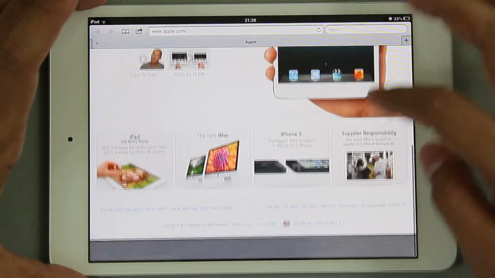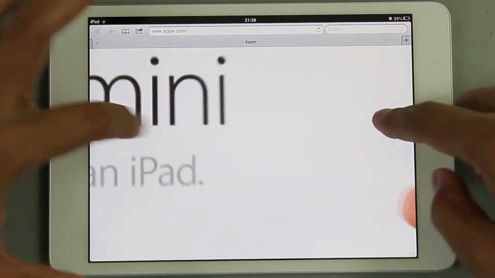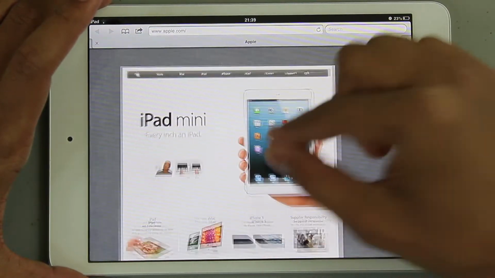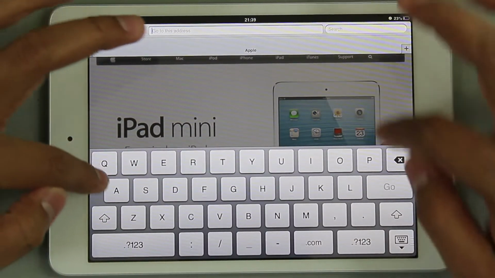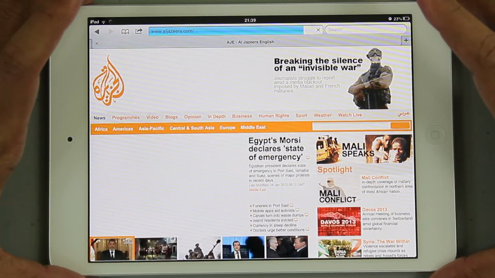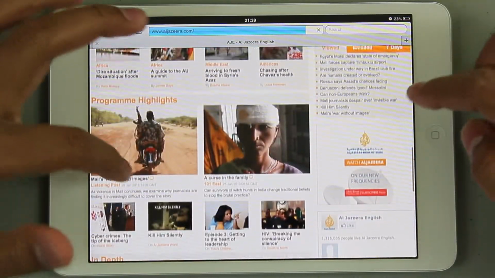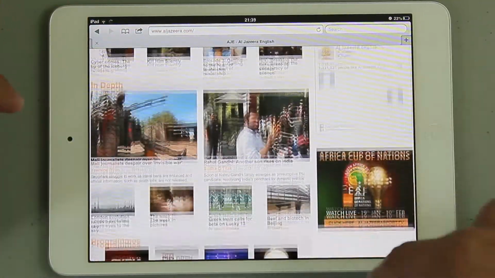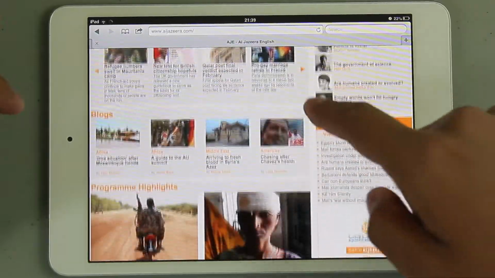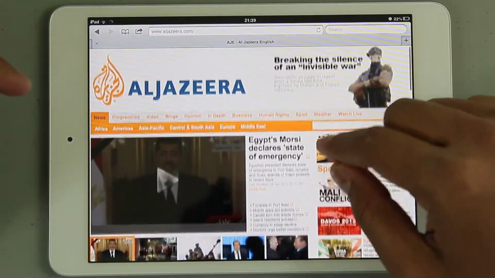iPad mini. Look. So you could do it with multiple fingers, two hands, or just one hand, multiple fingers. So this is very awesome, very fast. Let's check out aljazeera.com. Lots of content on the website, so a lot of things here. I guess the kinetic scrolling is very fluid. Apple always led the way for this. Apple used to be the king in touch sensitivity.